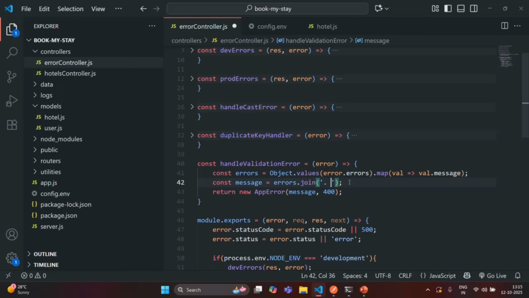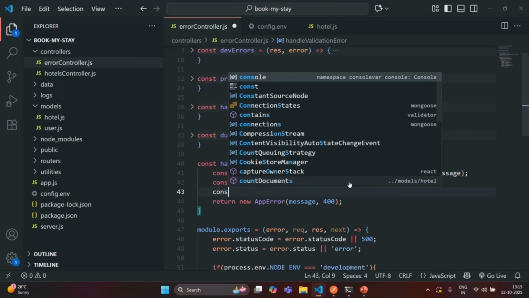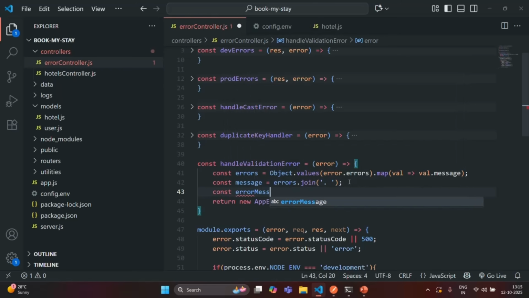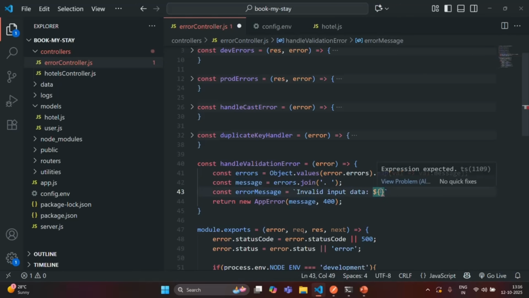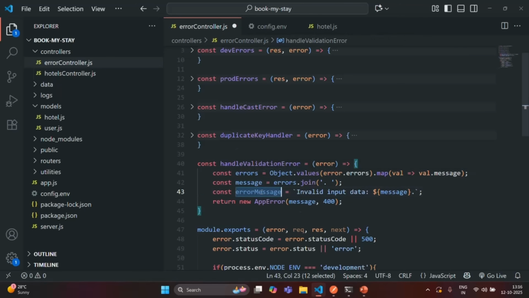Okay, and then let's finally create an error message property, and here I'm going to use backticks, and I'll simply say invalid input data. After that I'm going to use template literal syntax, and inside that I'm going to pass this message. And now I'm going to pass this error message as the first argument to this AppError constructor.